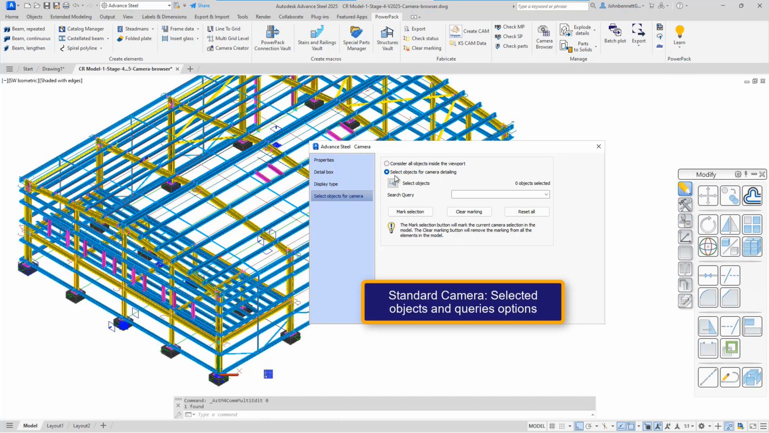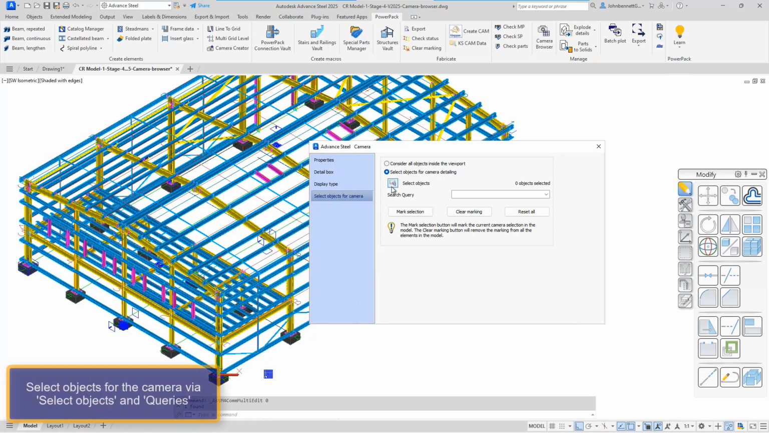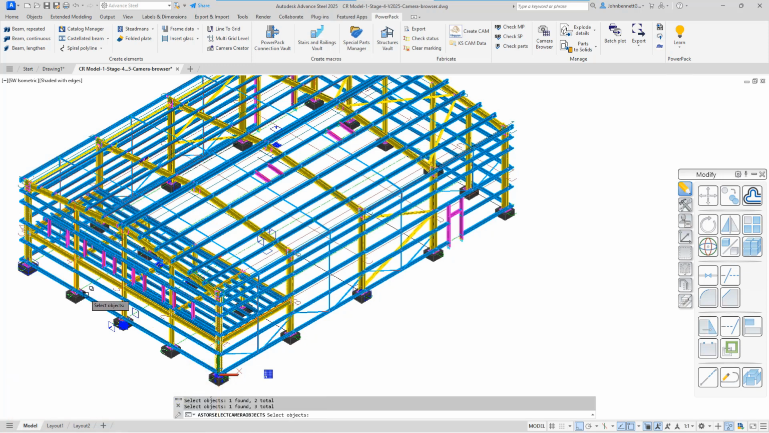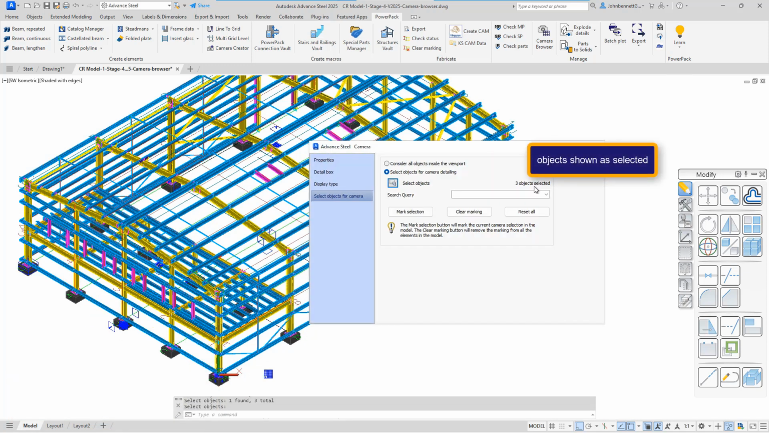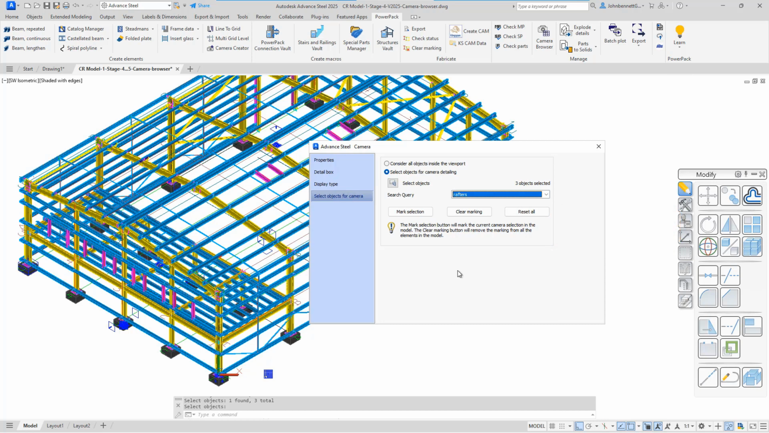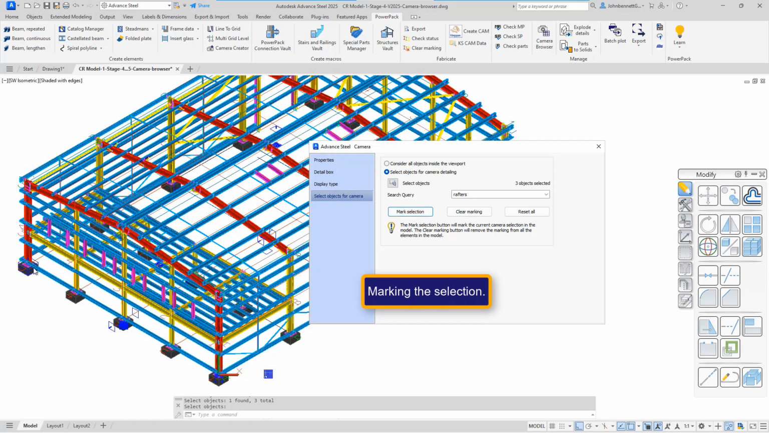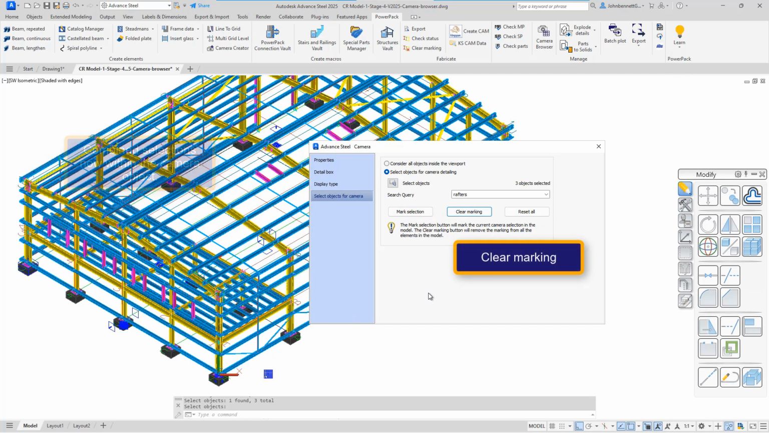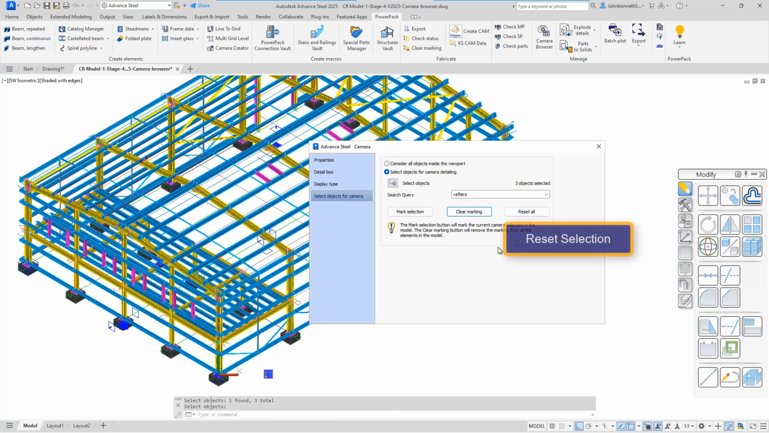Enable this element here by checking this here, and you will see that you'll be able to select a series of objects. So within that you can come in and say select a couple of columns. Just initially we might just select a grid. We can now see that those objects have been added under the selection here. Also, you can use predefined queries that are stored in the model. You can mark the selection, and this will apply a highlighting into the model space itself. You can clear the marking from the model, and obviously you can reset everything as well if you want to.